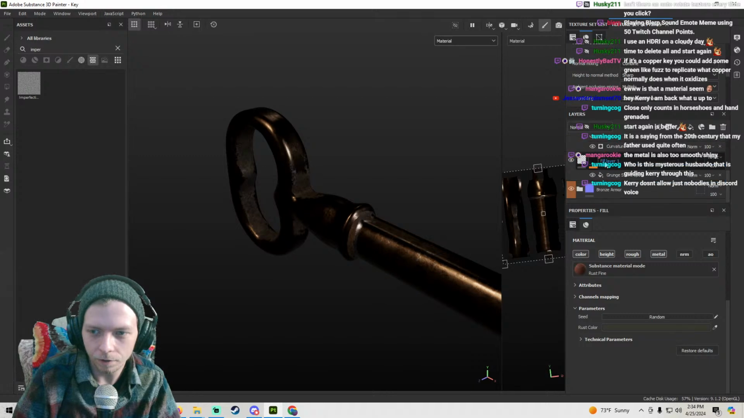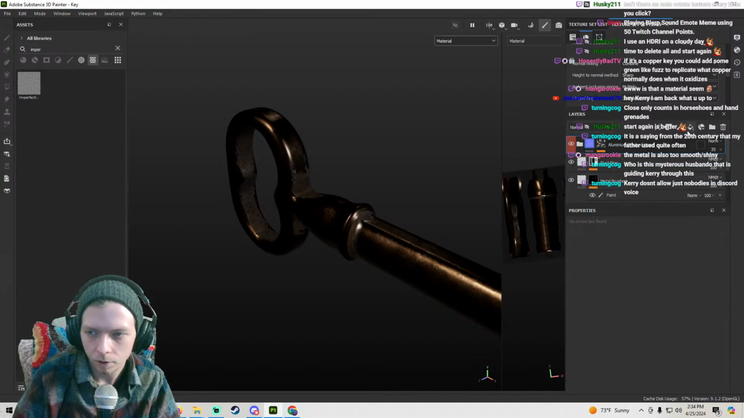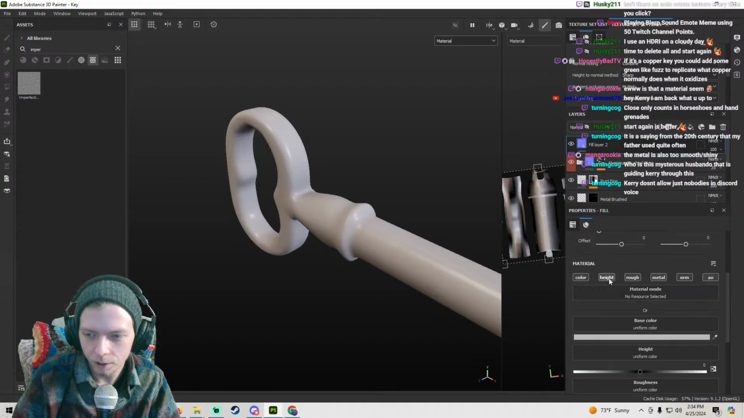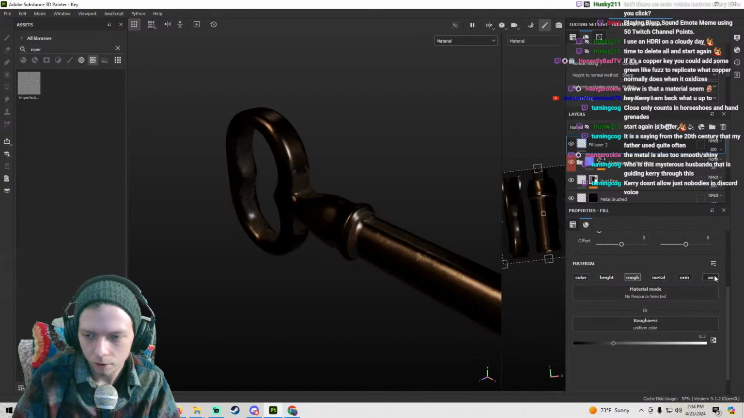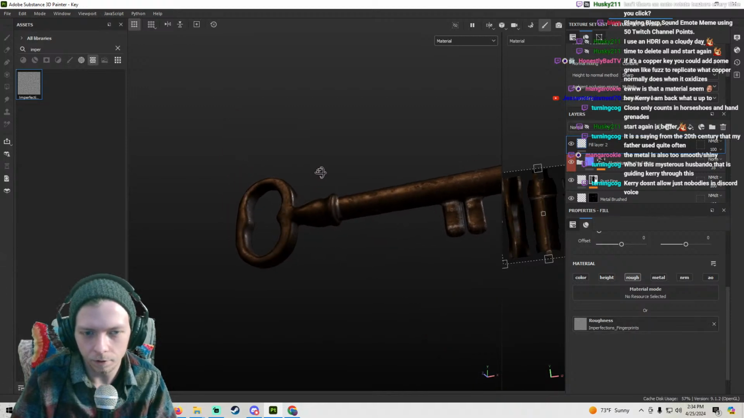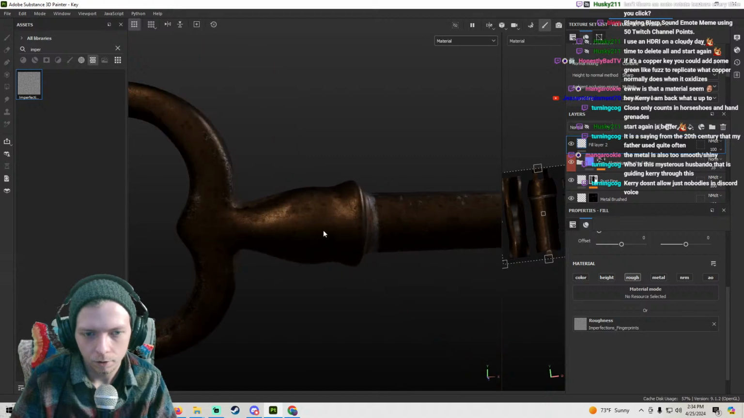No, just make a new layer, a new fill layer, and then put that in the roughness channel and just single out the roughness. And then you can adjust the intensity of that layer in your roughness.